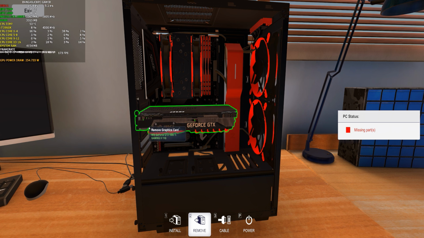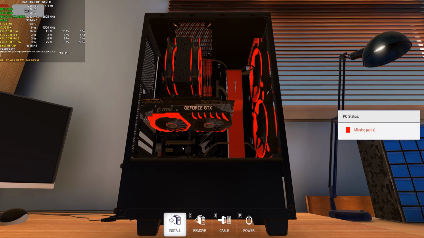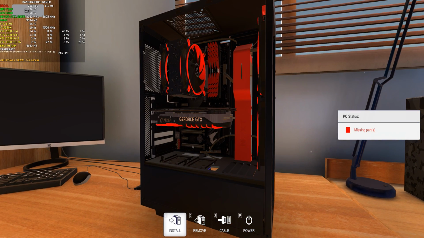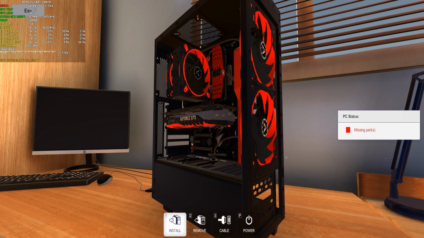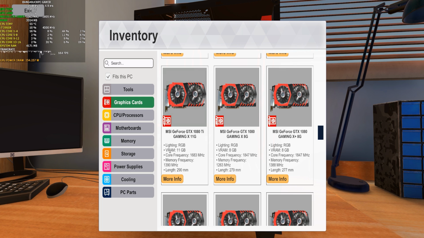Look at the size of this card. It's pretty much two 2.5 slots. So it'd be questionable if we can get another one in. Don't think we can. No, it's just not big enough, unfortunately. So that's not possible. So we'll just leave it with a single card for now. And just get that hooked up.